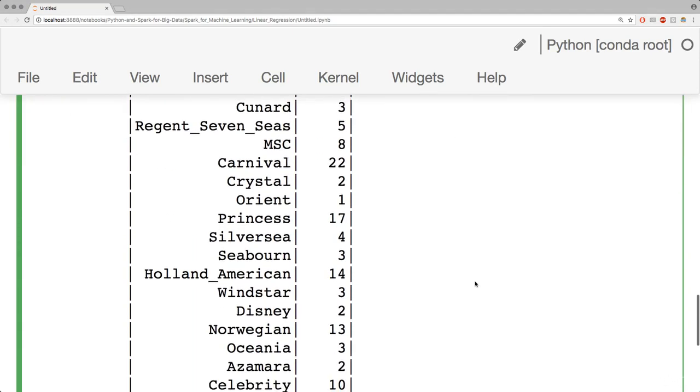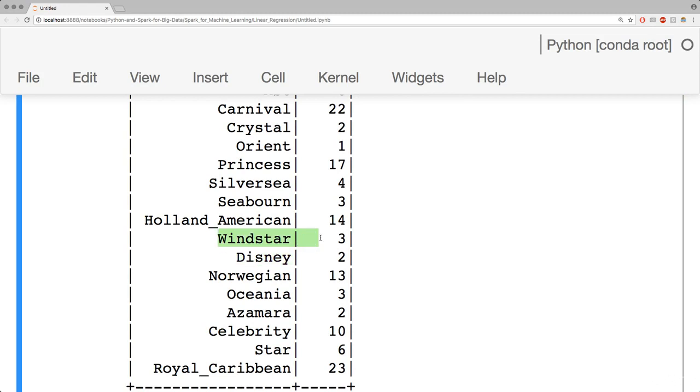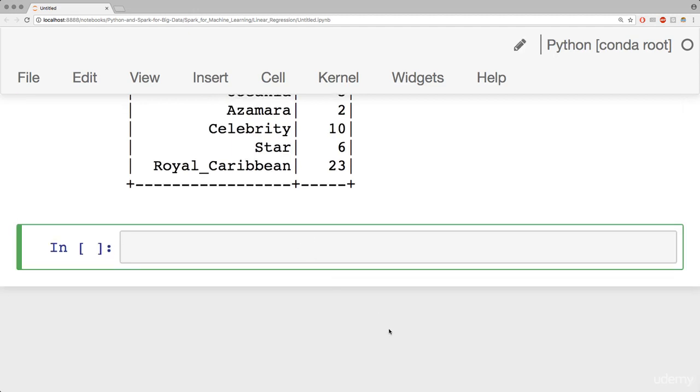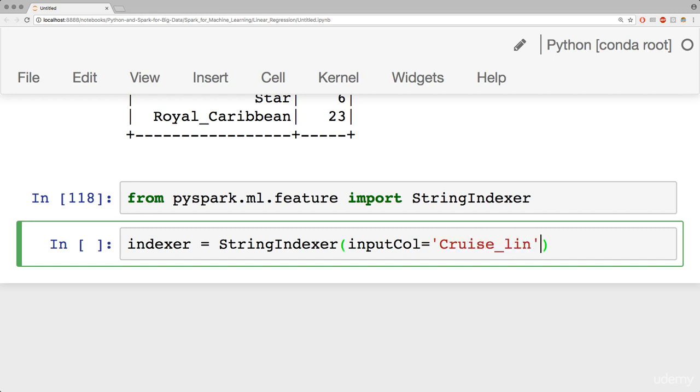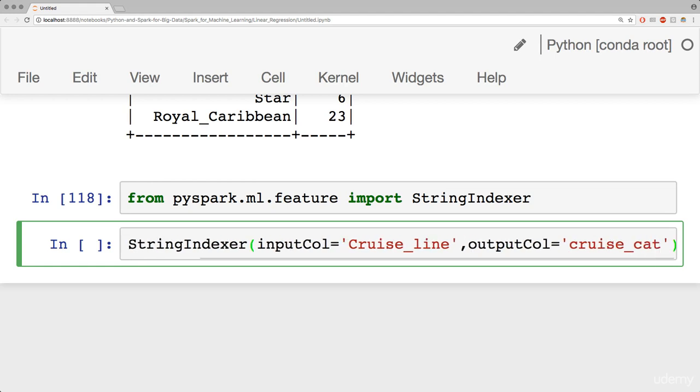So what we can do is use StringIndexer to try to convert these various cruise line names into just number groups, so 0, 1, 2, 3, etc. So let's try to do that. What we're going to do is say from pyspark.ml.feature import StringIndexer. And then I'm going to create an object called indexer, and this is essentially going to look really similar to a VectorAssembler object. So we're going to say input column is cruise line, and then say output column is, we'll say cruise_cat, so cruise category.